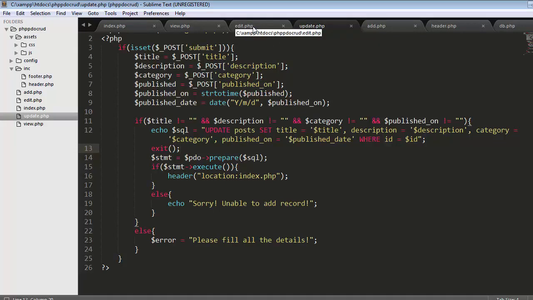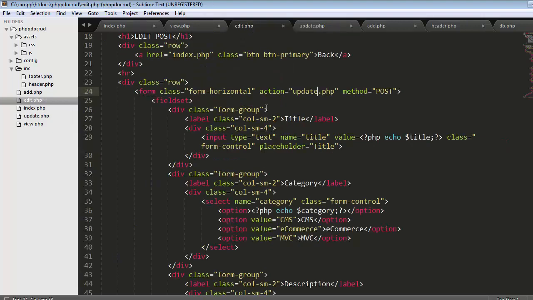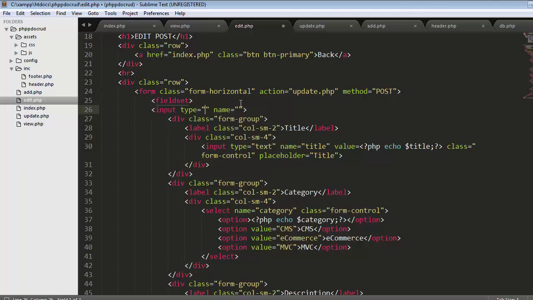So let's come here inside edit, and inside this, create an input type hidden where name equals to id, and then value, we need to send the id of the post, $id. Okay, save it. Now let's see what information we are getting.